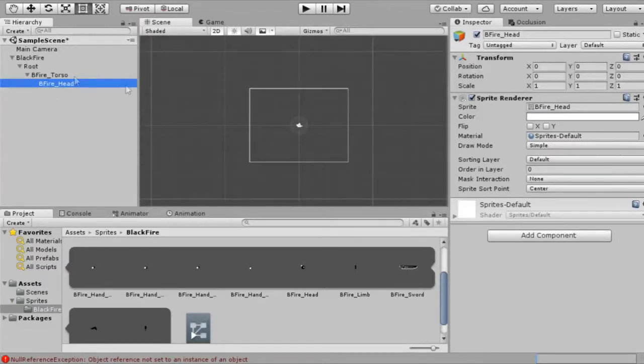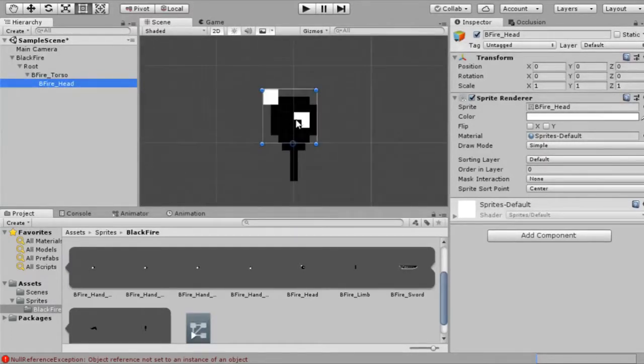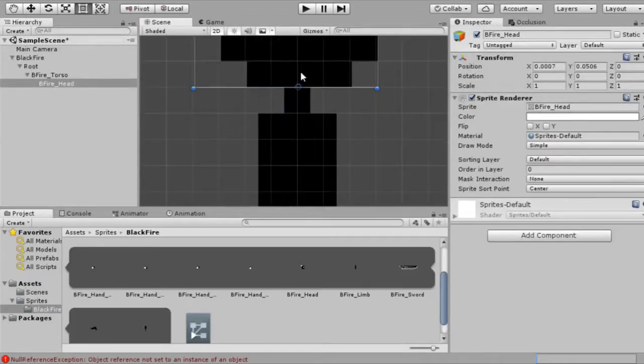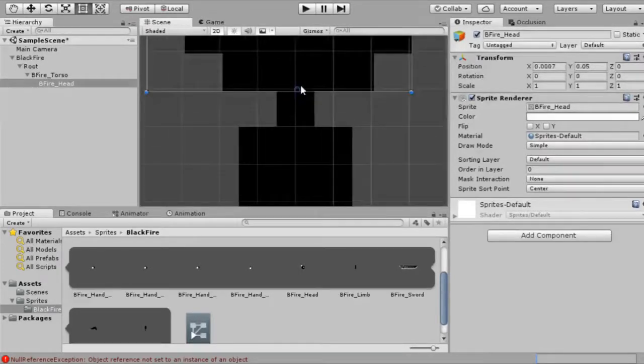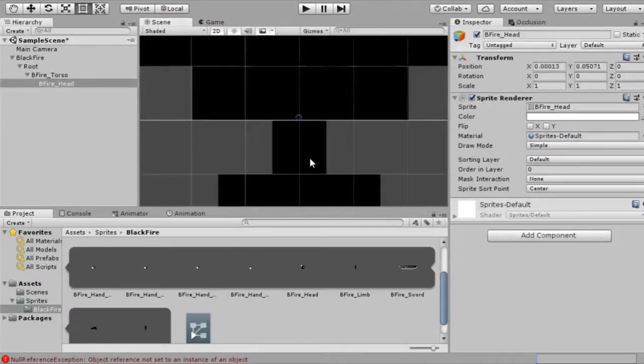There you go. There's the head. It is a very small sprite. And drag it to where you plan on placing it, which is right here. Right in the middle. You don't have to be pixel perfect, but it helps. It helps a lot.